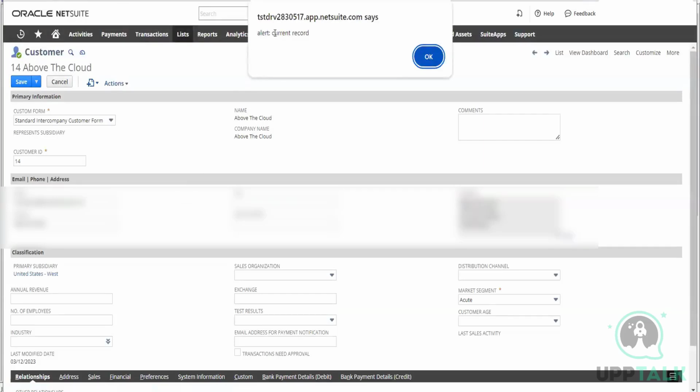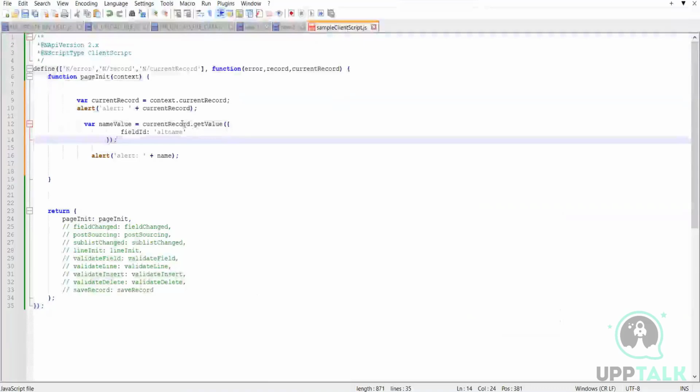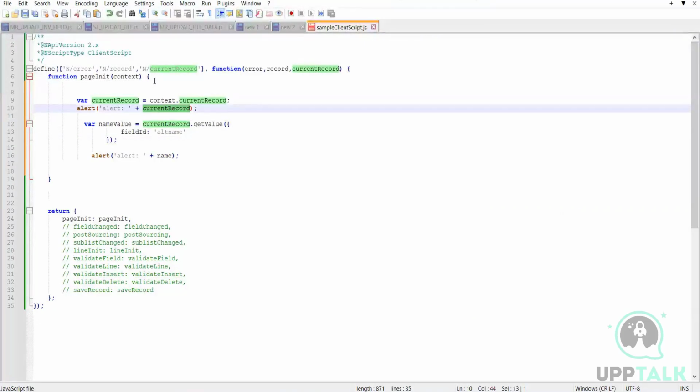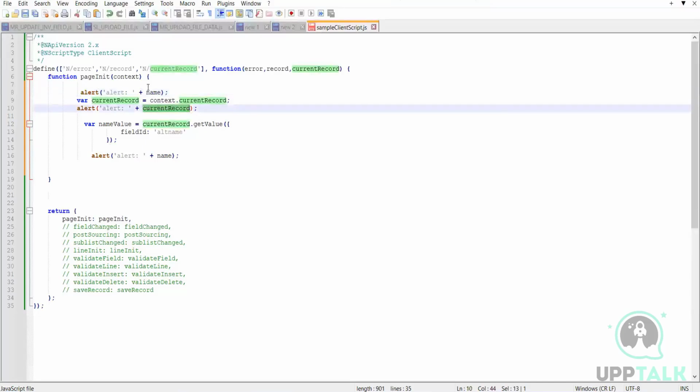It is coming as a static value only. Is it because that field is a display, a view only field? Actually, let me try email. This is edit mode only. We are unable to fetch the current record. It is giving an empty value only. Let me try alert with context. Try email. Actually, the record is not coming. You can see that the record was coming empty only.